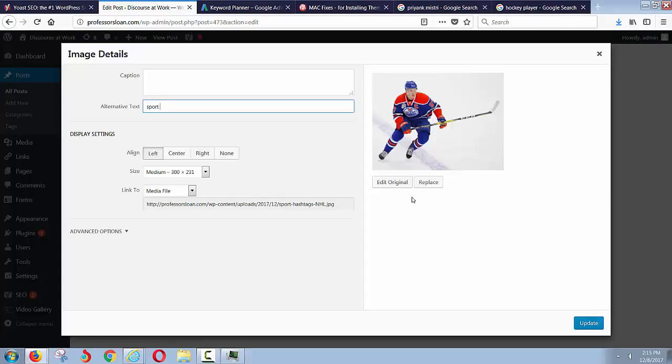But let's say I forgot to do it here. So I'm going to go sport hashtags for the NHL. Nice and simple. Or you know what? These are both stop words. Get them out of there. Sport hashtags NHL.